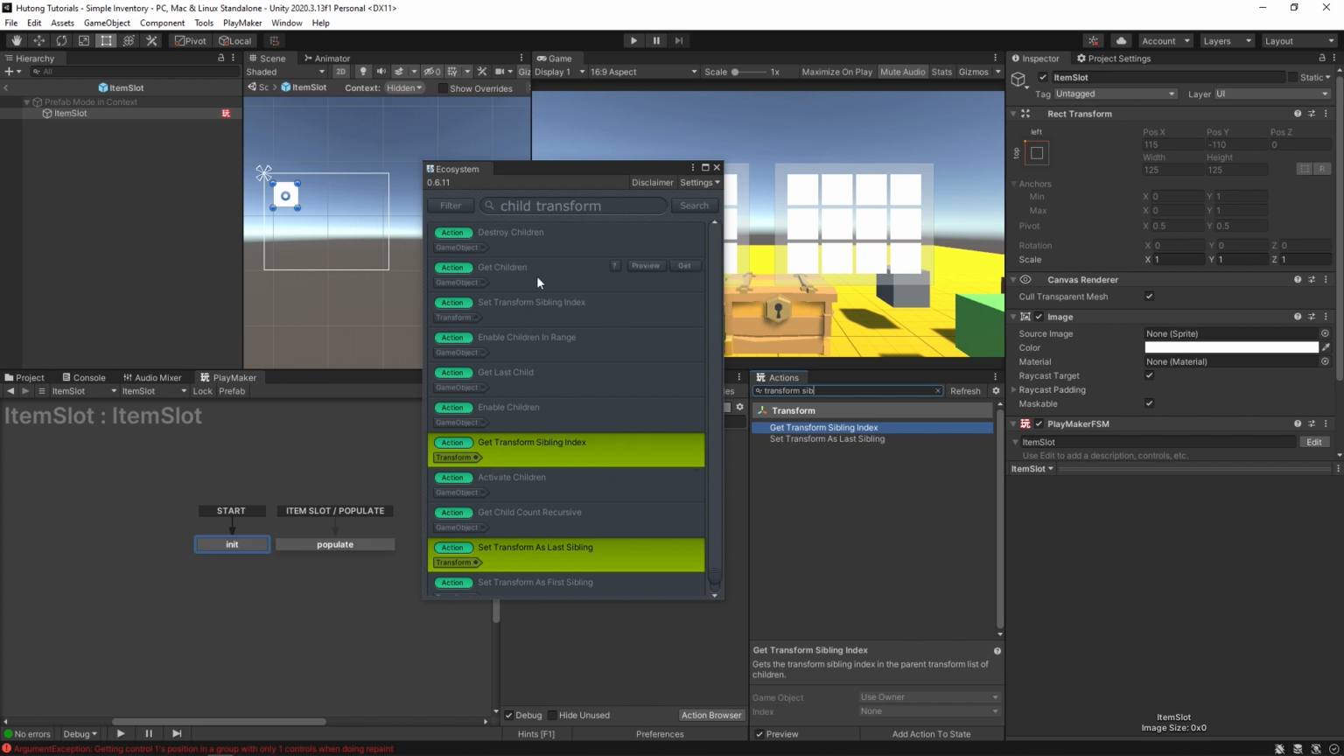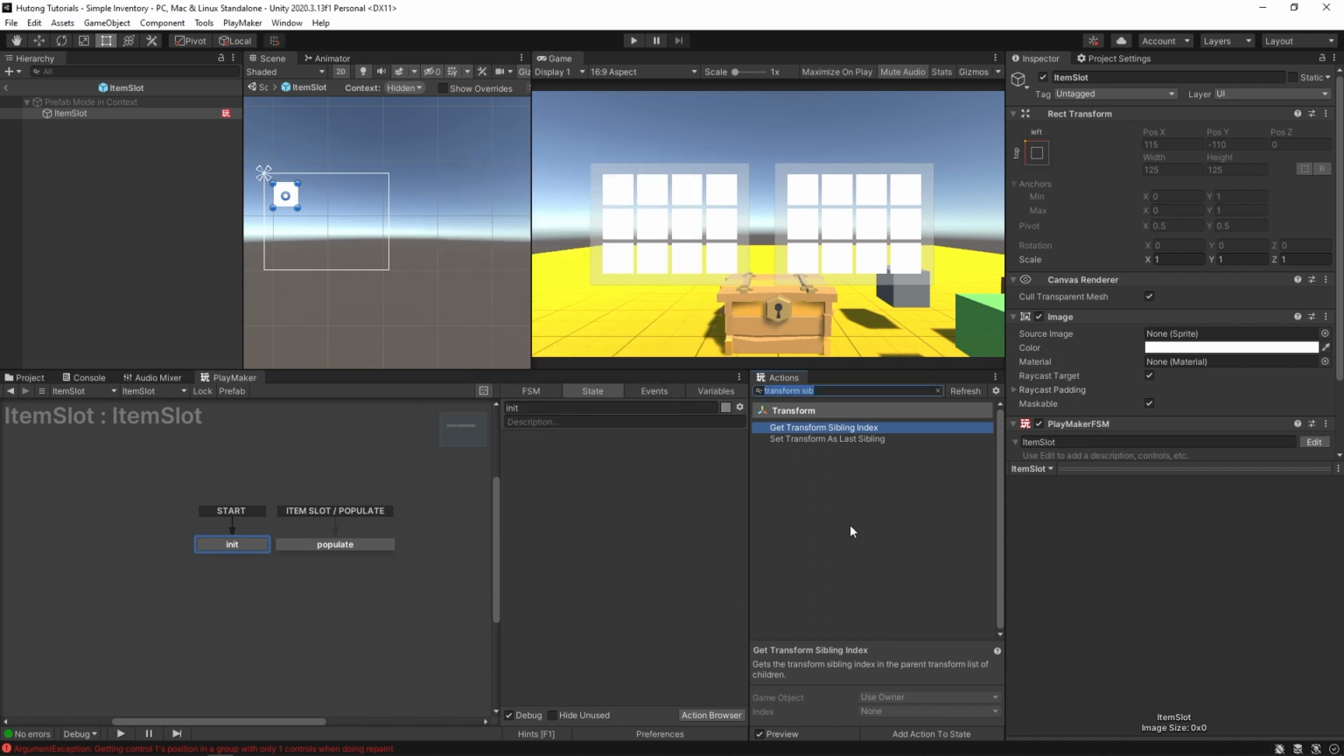All these actions on the ecosystem have a little button that says get, so you just click on that and then you wait for it to load. It'll say Unity is compiling down here, so just wait for that to finish. And then you'll know you have it when you can come over to your action browser and type it in and find it there. Okay, so once you have that, we're going to drop it in our initialization state.